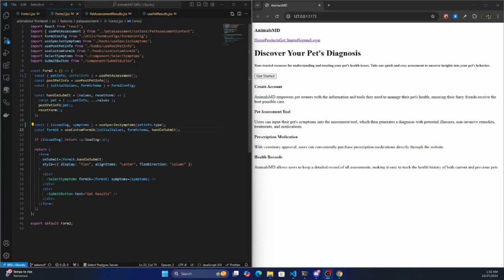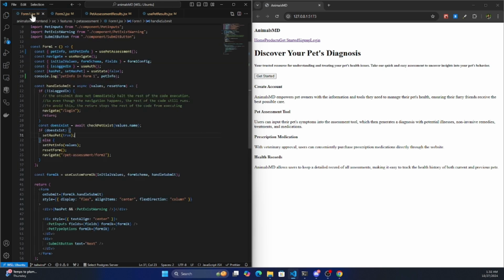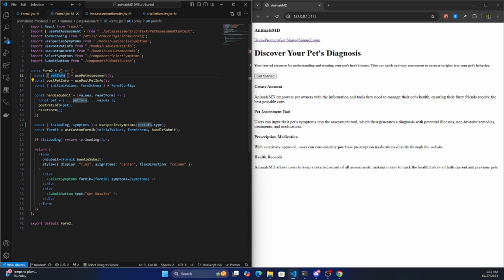Okay, so while I was implementing, I was recording in the middle of implementing the use before unload hook. I ran into a bug that I hadn't picked up, and so I wanted to fix that before we try implementing the use before unload hook.